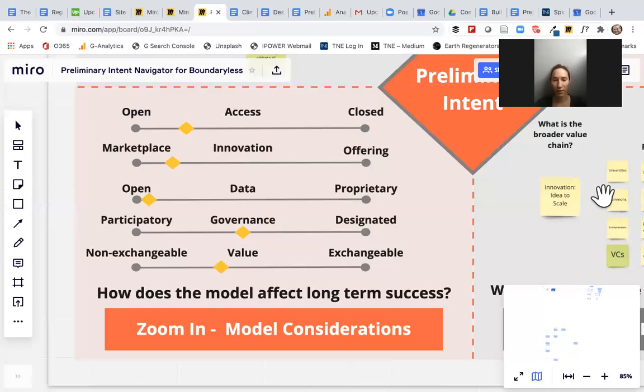So access relates to who is able to join the ecosystem or be part of the platform, and that can go from being completely open to a closed set of participants who are specified. The next one is innovation. This is about making it a really organic marketplace that anybody can innovate on and add to, versus being more of an offering, where your company is the only one responsible for generating the innovation, and you've got a specific thing that you do. So it's a little bit like being open versus closed as well.